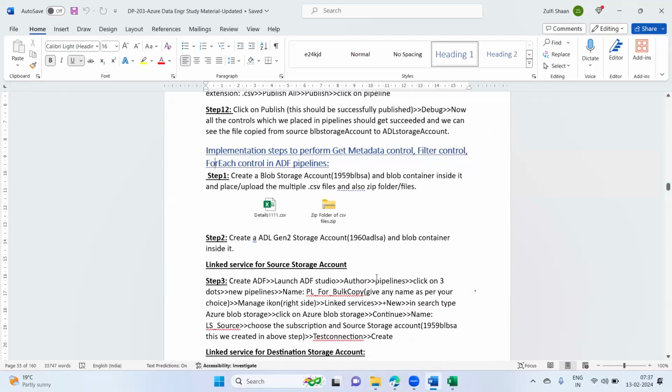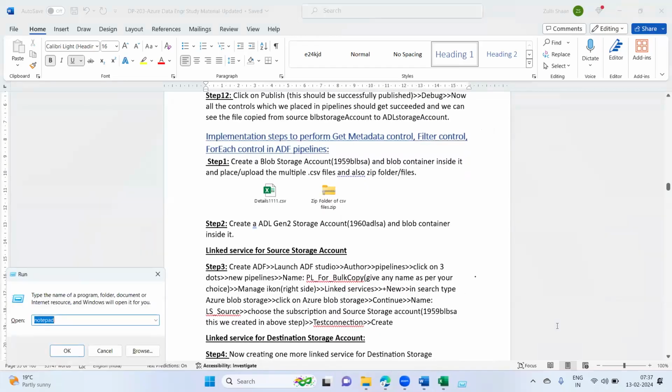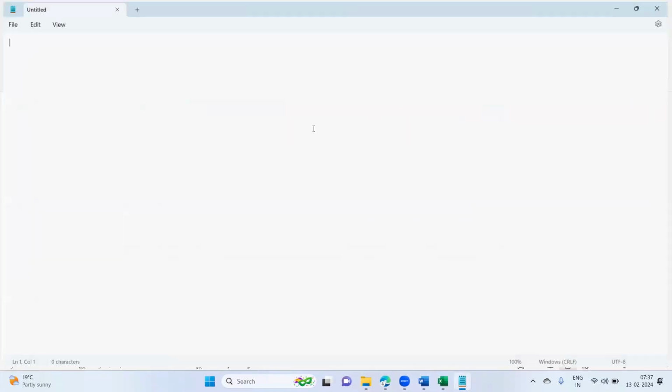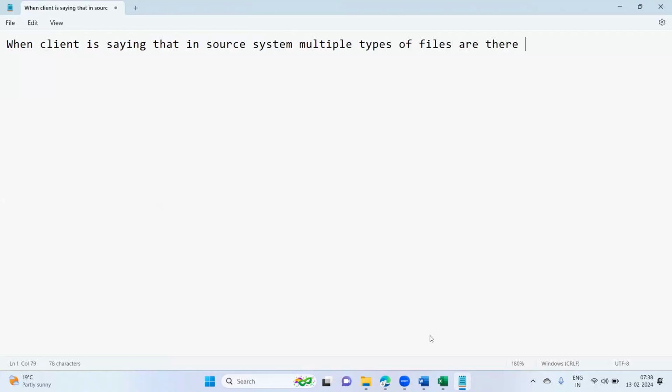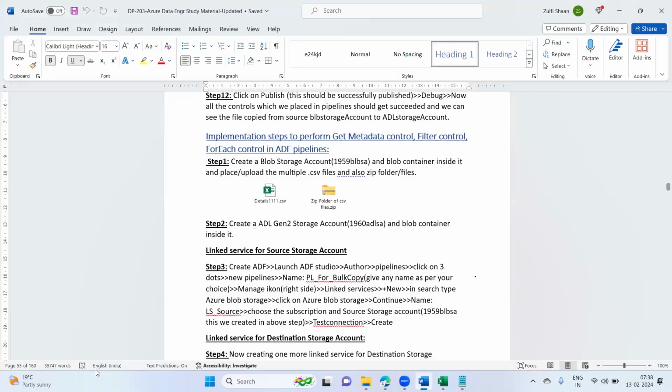Okay, fine. So how can we fulfill this kind of requirement? When the client is saying that in the source system multiple types of files are there, and he is asking us to upload only one specific type of files, then we'll do this lab.